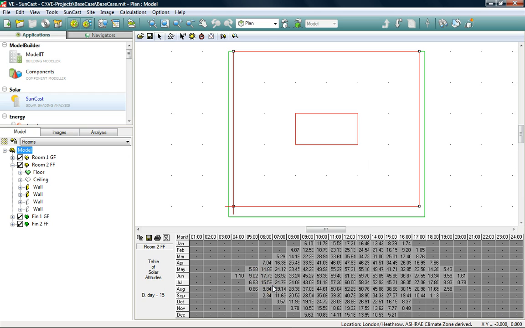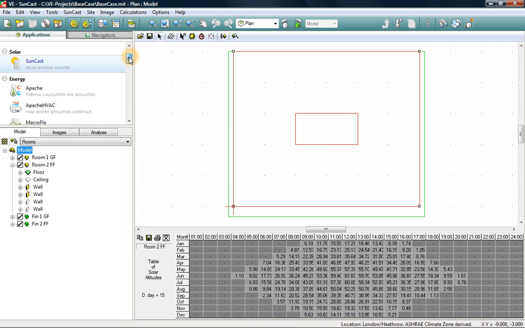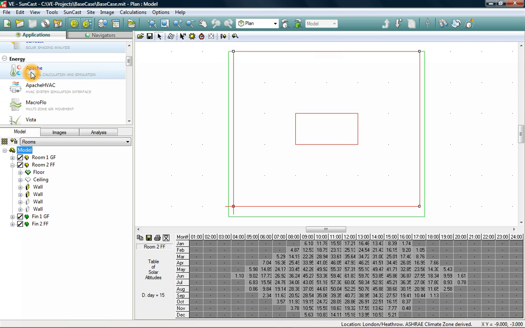This data can be linked into other areas such as Apache dynamic thermal modeling. This table before us here shows solar altitudes on design day 15. For example, in June at 4 AM, the angle is 1.1 degrees, going up to 61.83, and then diminishing as it approaches dusk.